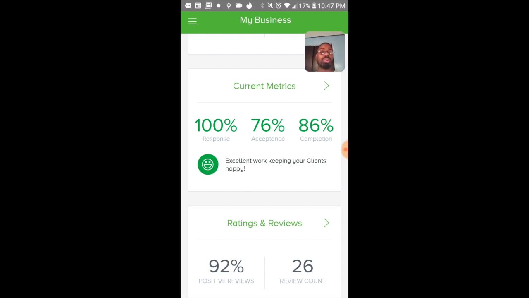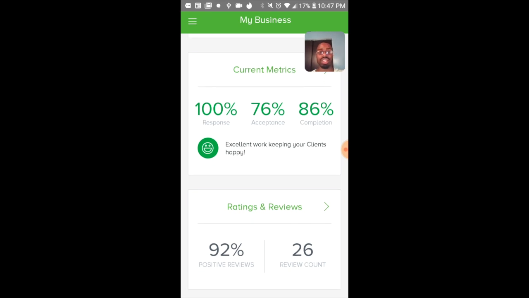Metrics are important. You want to keep these as high as possible, folks, because if you do, you become an elite tasker. If you're an elite tasker, then not only are you more likely to get hired, but you can raise your wages 3 times as much as they normally are. So if you charge 20, you can raise them up to 60 just because you have that elite tasker status.